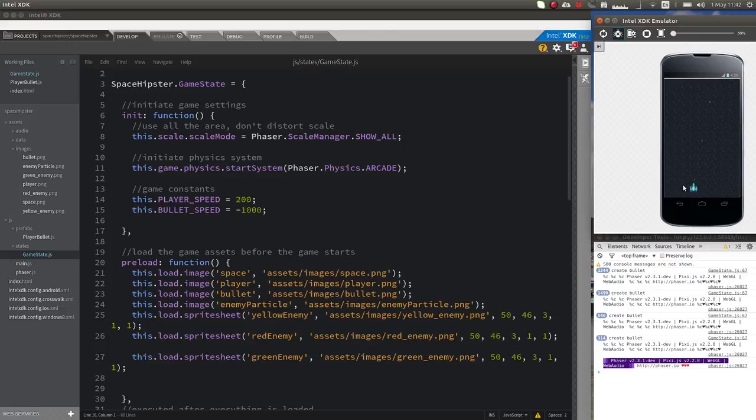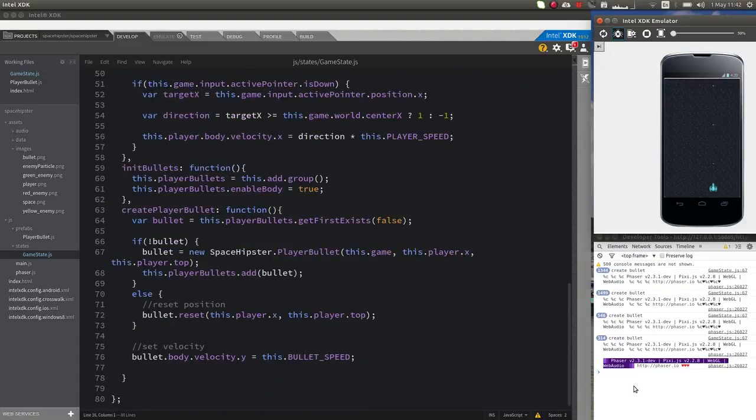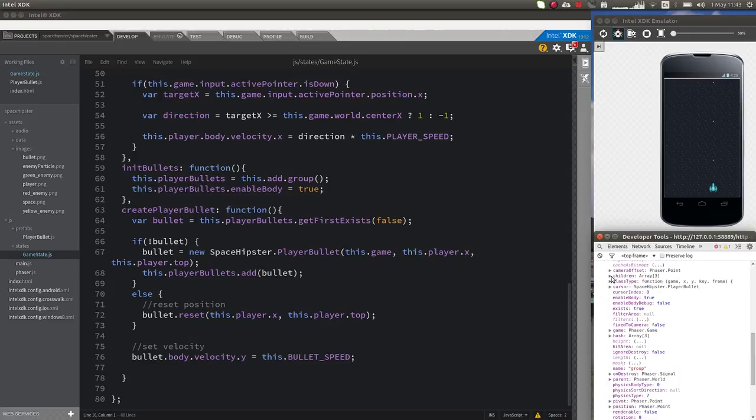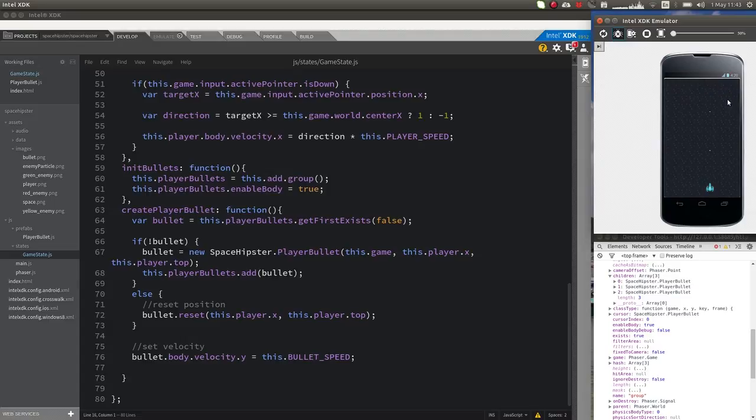Yes, so as you can see, the spaceship is now throwing bullets. And if we want to know how many bullets are being created at all, we can just type in the console SpaceHipster.GameState.playerBullets, because that's our namespace. That gives us the group object in the console, and we can expand on that and then go to children, and children actually has 3 elements. So there are only 3 bullets at a time in the game. If we had a faster rate, maybe we would get 4 or 5, but as you can see, we're not creating more objects, we're just recycling 3 different bullets.